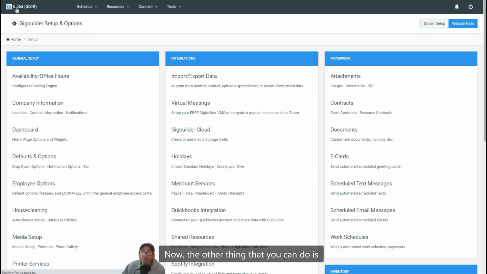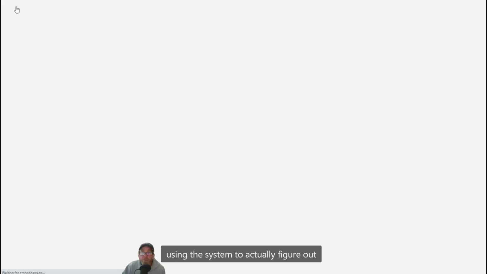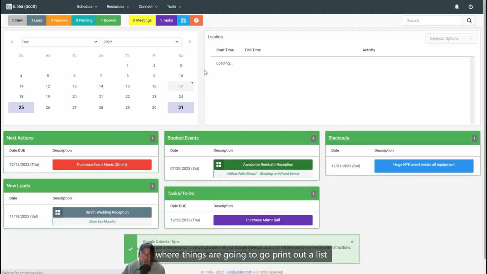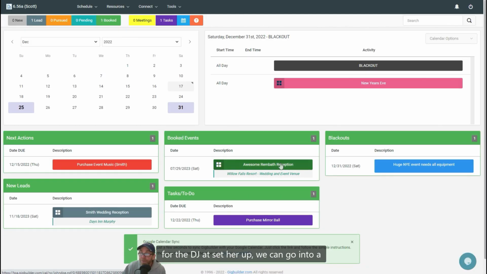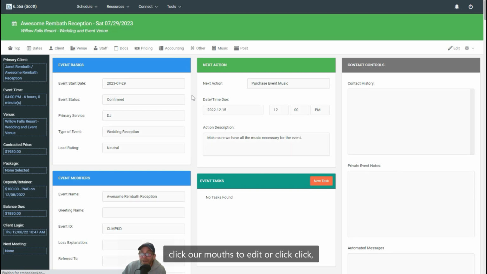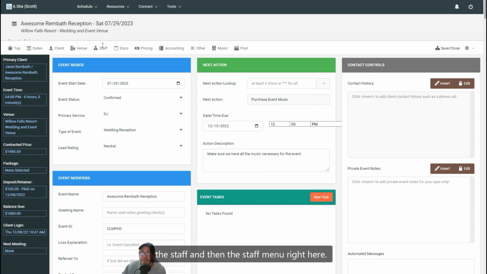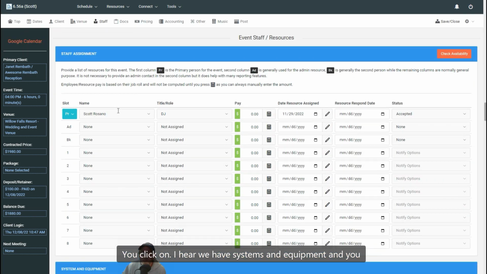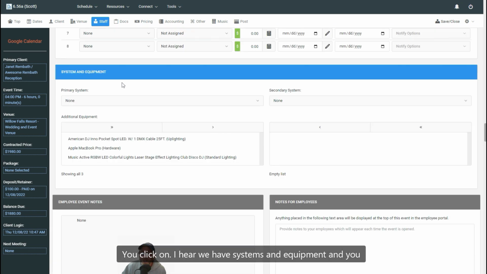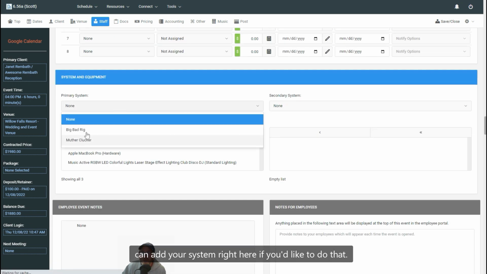Now the other thing that you can do is within the actual event itself, if you're going to be using the systems to actually figure out where things are going to go, print out a list for the DJ, etc., we can go into a particular event, open up the event. When the event opens up here, we're going to double click our mouse to edit, or we could click the edit button here. Once it's in edit mode, we're then going to move ourselves down to the staff. And on the staff menu right here, we have systems and equipment. And you can add your system right here if you'd like to.